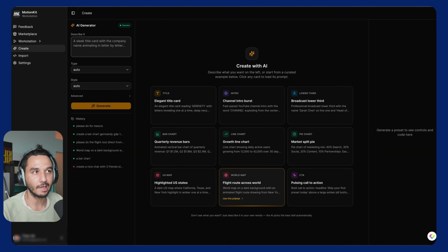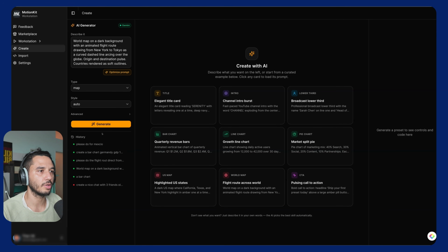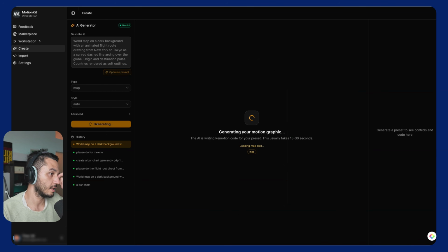Okay, let's start. And again, we are using the cheapest model here, Gemini 3 Flash. But because the prompts are quite extensive, it's actually doing a good result here. So let's just create one from New York to Tokyo. All right, let's do this dummy example here.